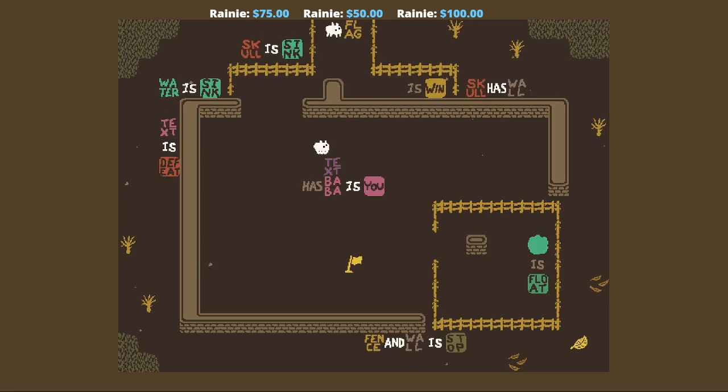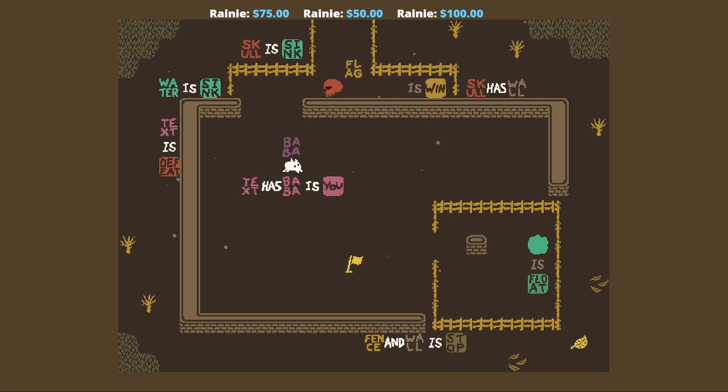Alright, so having Baba up there doesn't seem super useful right now. So we have Baba is text, which is an endgame. We have text is Baba, which is an endgame. Baba has Baba lets us walk through the skull. And then that's the only one of us up there. It also lets us destroy the pond. But I don't see the use of that right now.